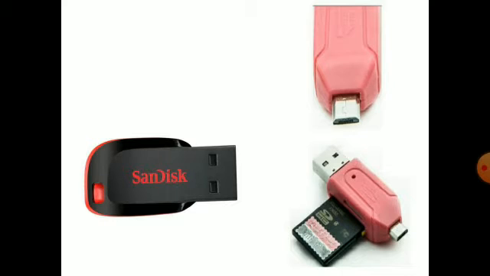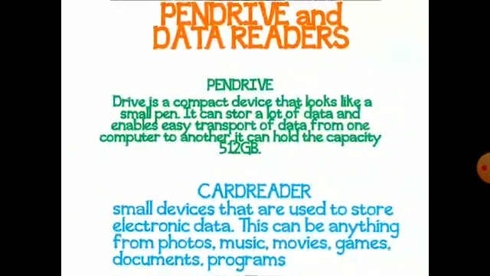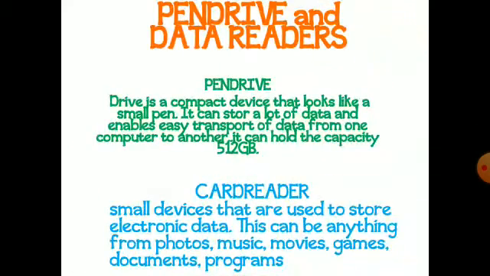Children, pen drive, card readers. Data reader, card reader. A pen drive is a compact device like a small pen. It can store a lot of data and enables easy transport of data from one computer to another. It is a plug and play device that simply plugs into the USB port of a computer for easy access of data.